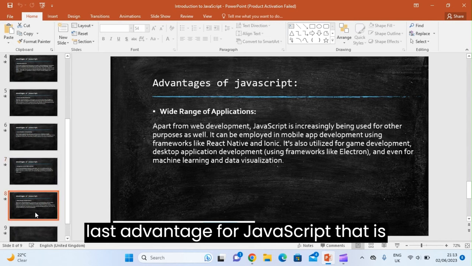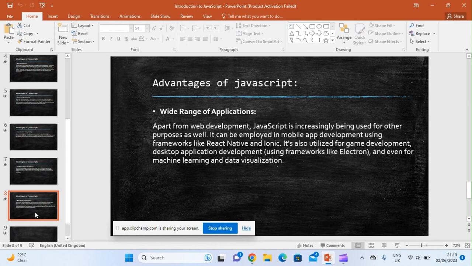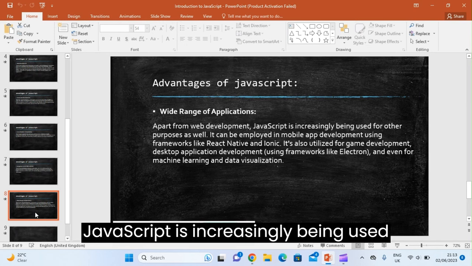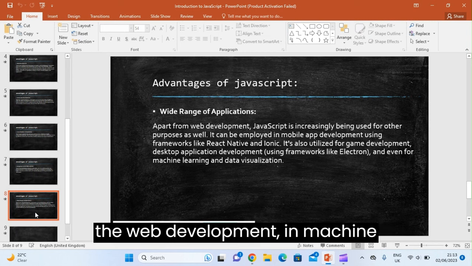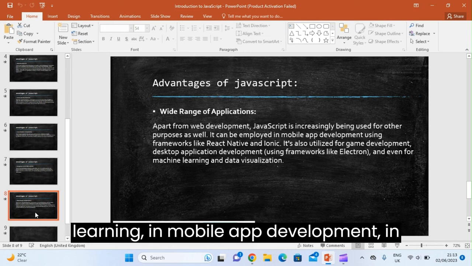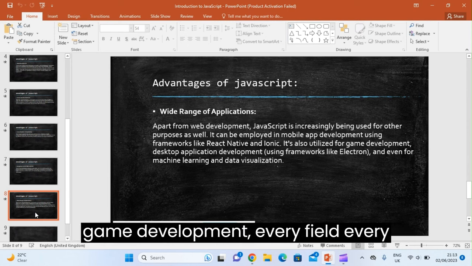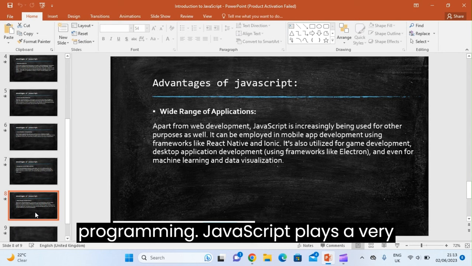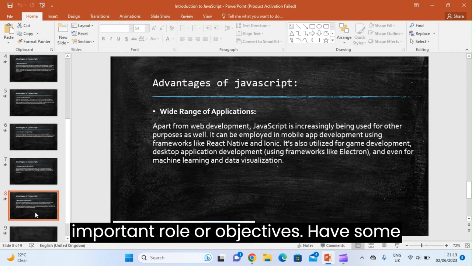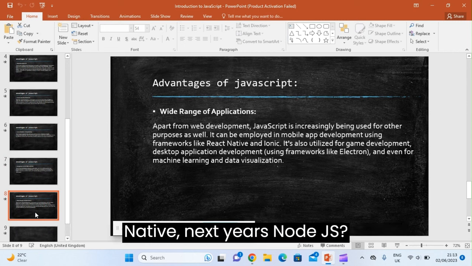The last advantage of JavaScript is that it has a wide range of applications. JavaScript is increasingly being used for many purposes. It can be used in web development, machine learning, mobile app development, desktop development, and game development. In every field related to programming, JavaScript plays a very important role. It also has some interactive frameworks like React Native, Next.js, Node.js, Vue.js and AngularJS.